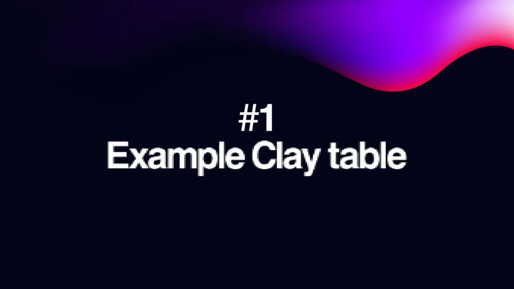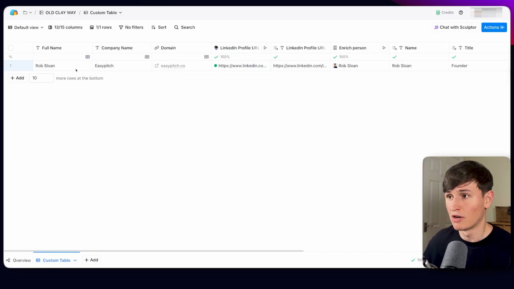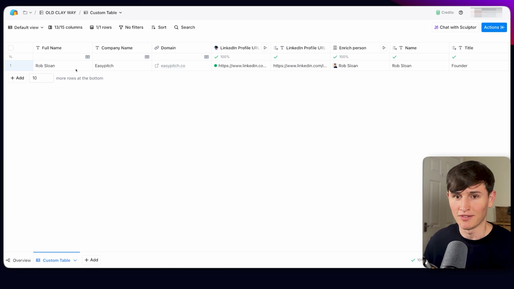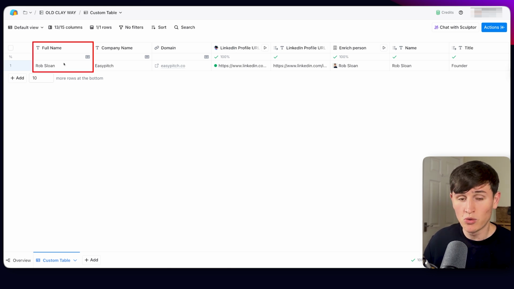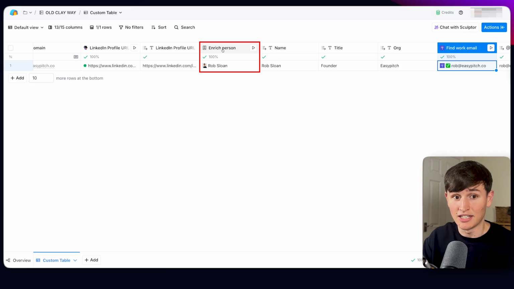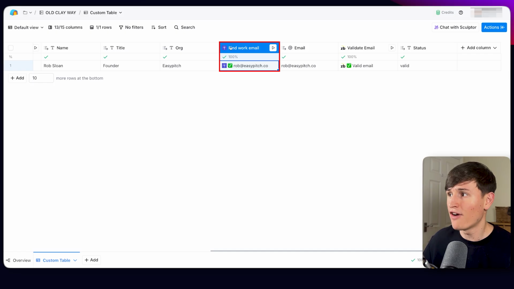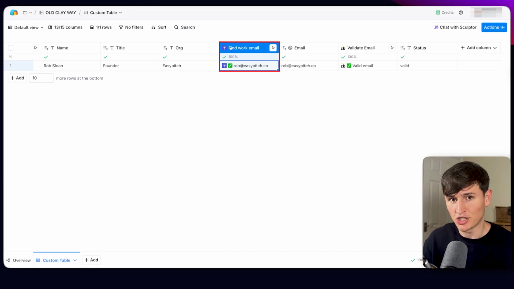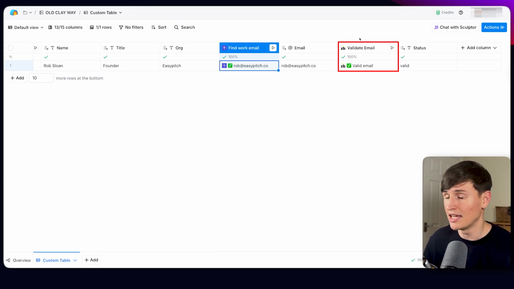Now, firstly, before we get into the video, I want to show you an example Clay table, which really exhibits how expensive using Clay credits can be. So looking over here, I've just run one row on myself just to not give away anyone's data. We started with full name, company name, and domain. I've then enriched the LinkedIn URL. So I've scraped the data from the LinkedIn profile, which costs 1 credit. And then we're finding work email using Lead Magic. That's another credit. And then we're validating email with 0 bounce, which is another credit. So overall, we're using 6 credits for this enrichment.